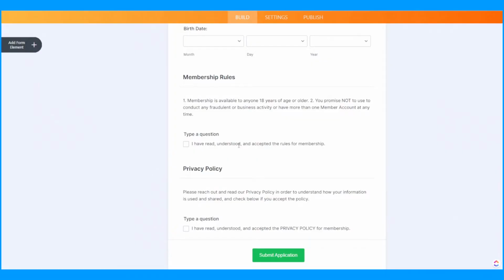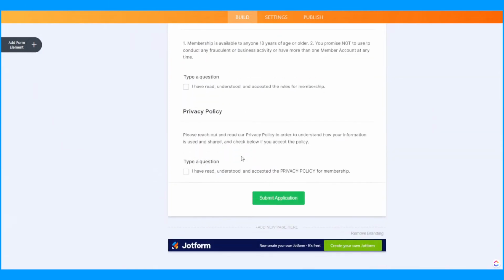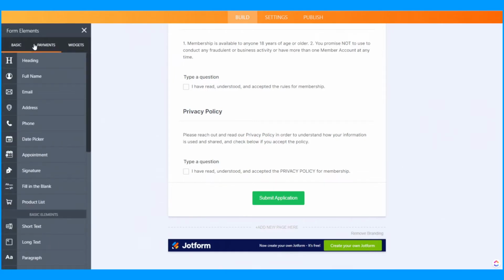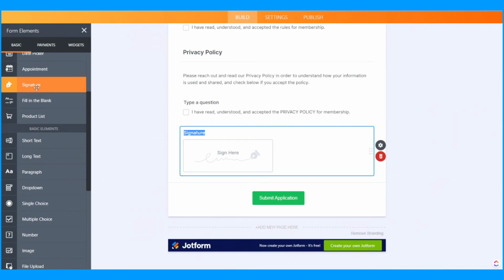You'll see that there's 2 statements where the person completing the form is declaring that they've read and understood the rules of membership and the privacy policy. But there's no space for a signature. Fortunately, JotForm has an element to take care of that, so we can add the signature element. According to JotForm, digital signatures are accepted and legally binding in over 40 countries, so there's no need to print out a copy of this form and get the person to sign it.